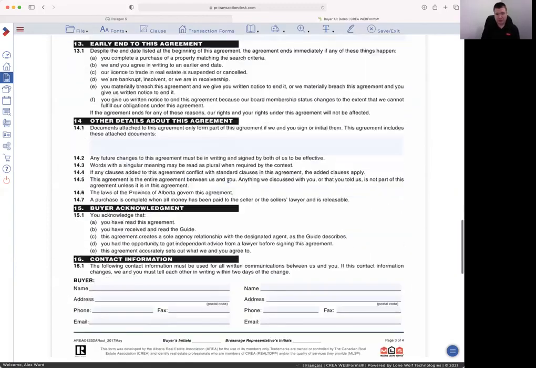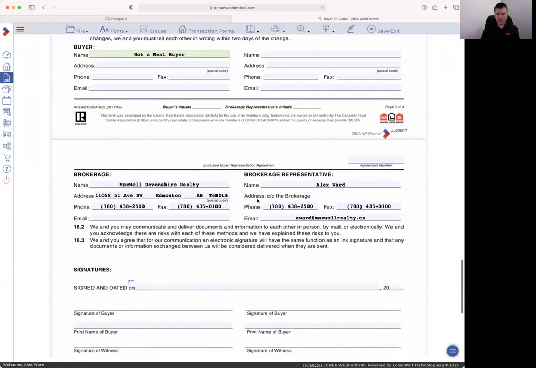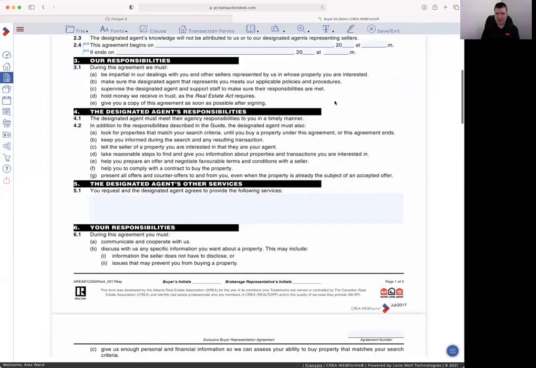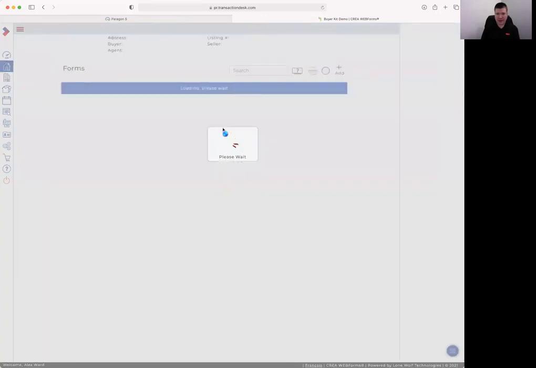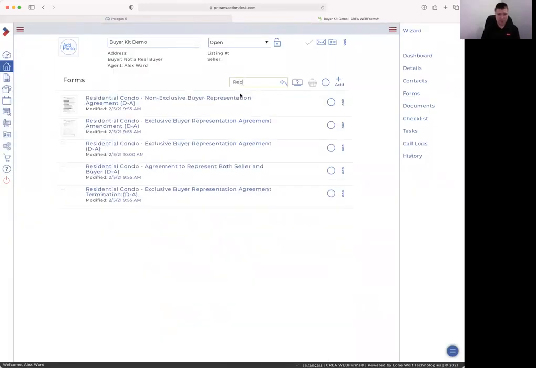However, read this over, you fill out the buyer information here, right? So this was not a real buyer, I think. Their name, address, all of that. Goes into representative, brokerage, when they signed, all of that. Again, so right, if you click rep, it has the agreement to represent both the buyer and seller.